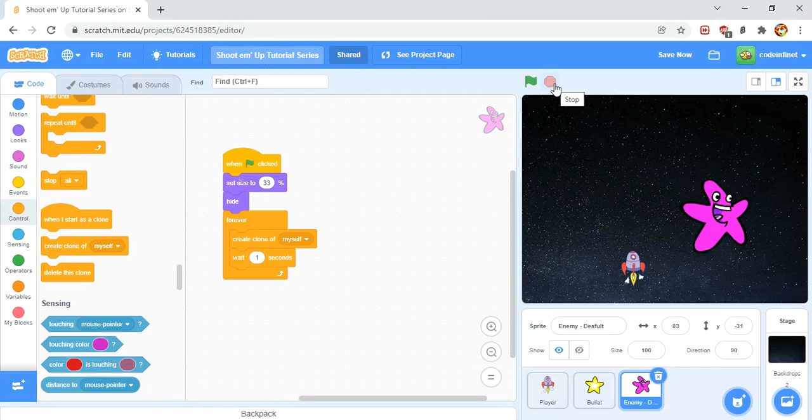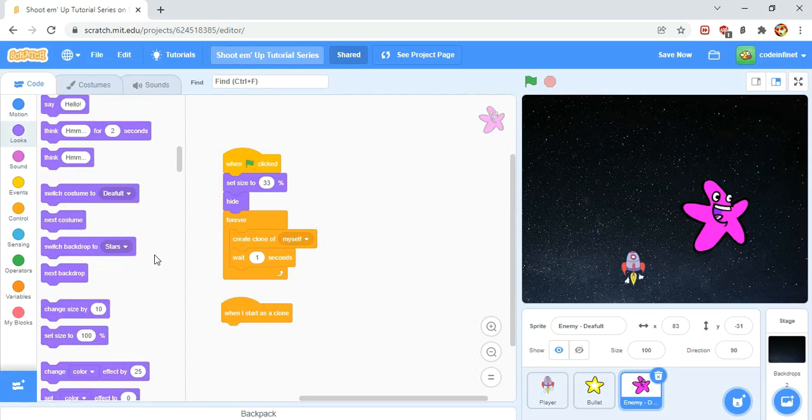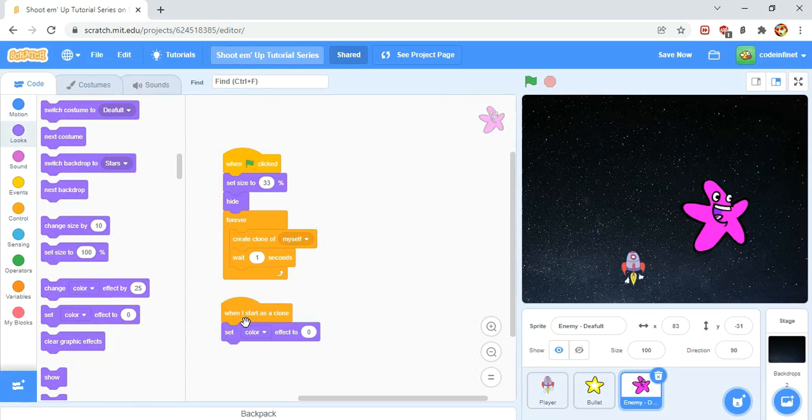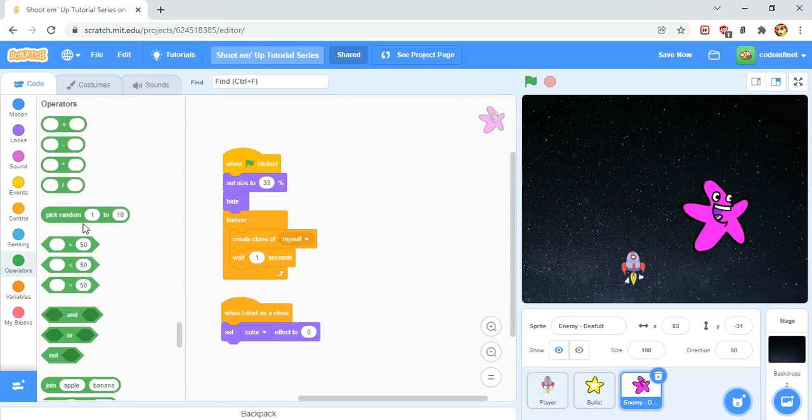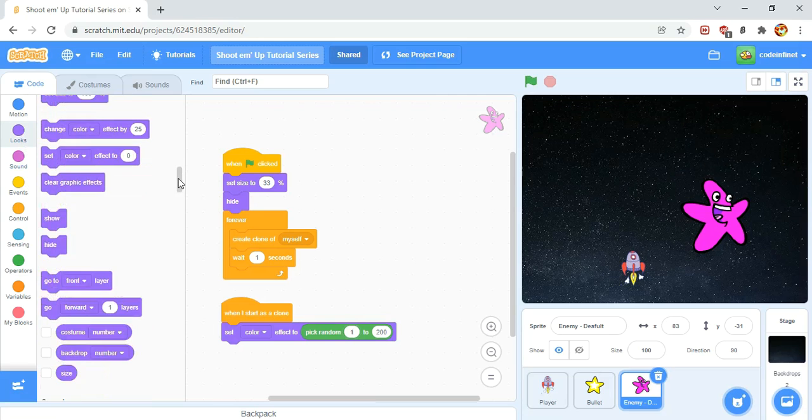Okay, now you need to do something with it's a clone. So drag a when I start as a clone hat block. From the looks category, drag a set color effect to pick random -200 to 200, as that adds some randomization to the starfish. And I think it'll be better off if we change this to 1. Now, after we set the color, we're going to show him. So in the looks category, drag a show.